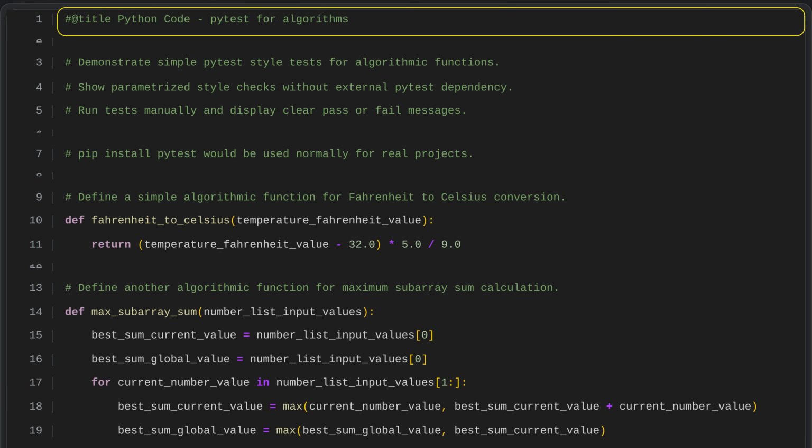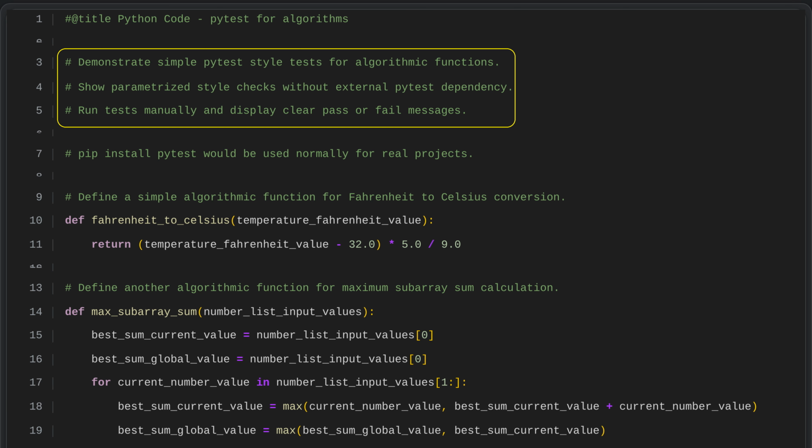Python code, PyTest for algorithms. This material shows how to write simple tests in a pytest style for basic algorithmic functions. It explains how to use parameterized style checks without relying on an external pytest installation. You also learn how to run these tests manually and report clear pass or fail messages. Overall, the focus is on lightweight, readable testing that you can execute and interpret on your own.